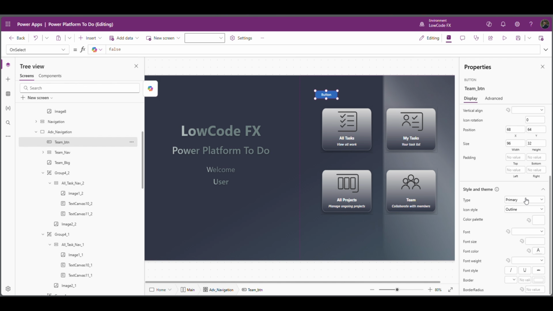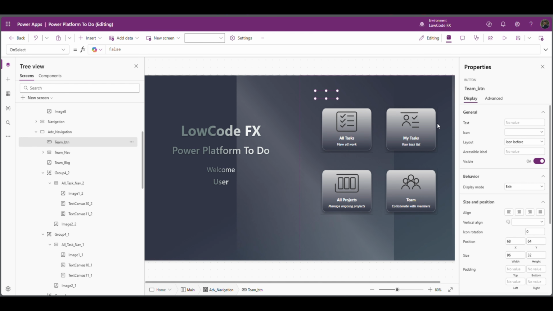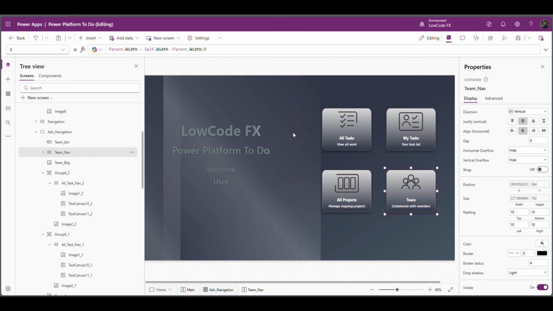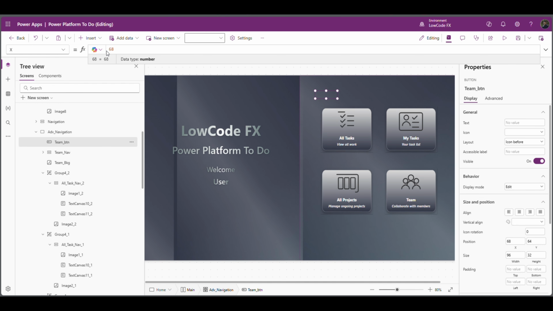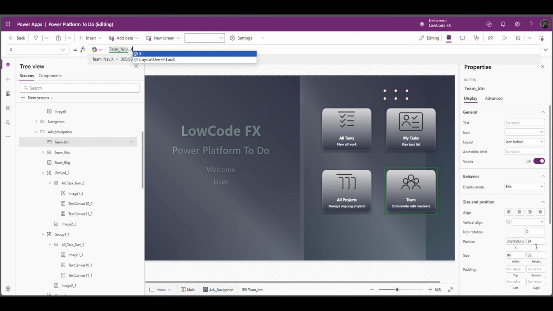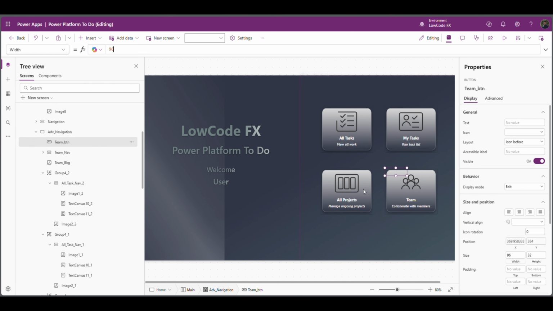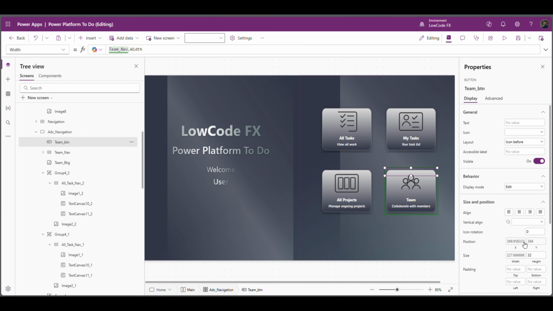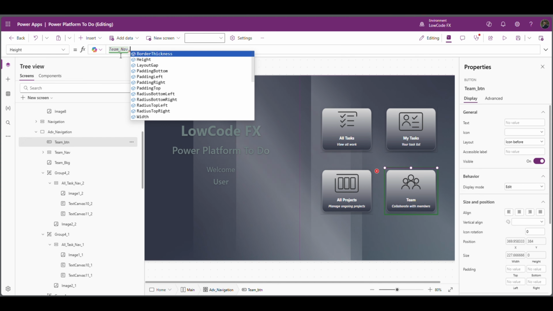Let's make it transparent, remove the text, refer to this navbar, x dot x, y will be dot y, width dot width, height dot height.